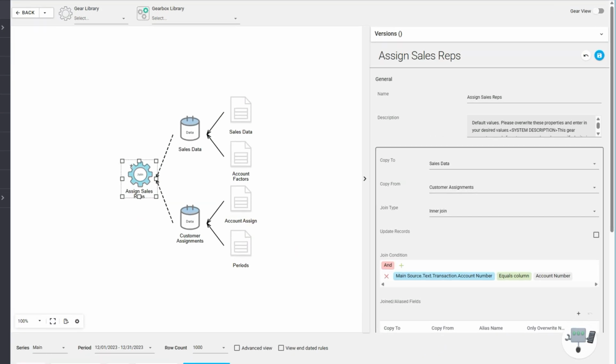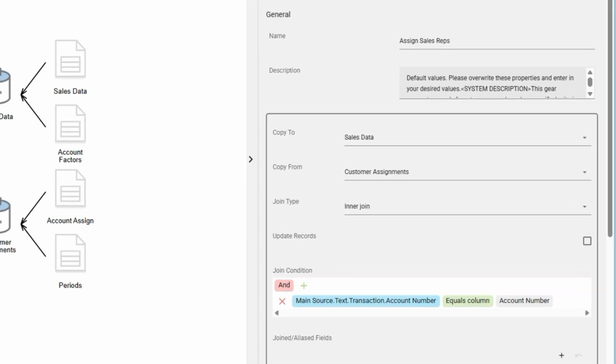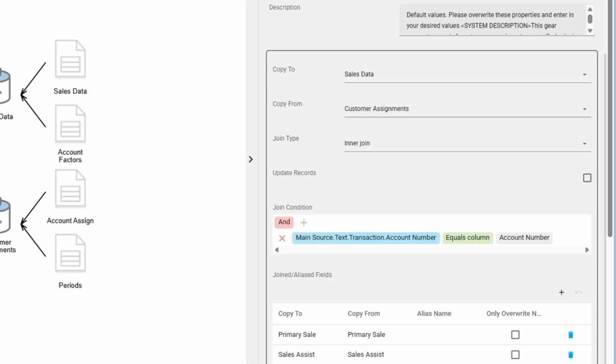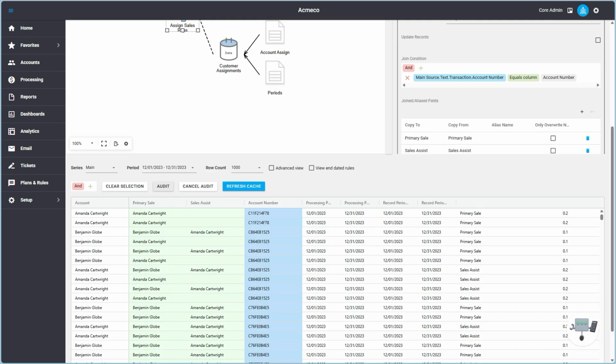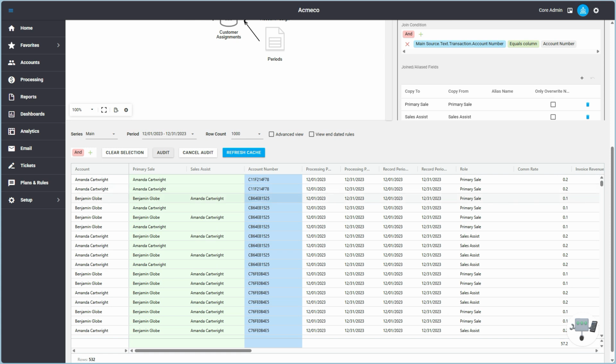You can see here, we have this join gear to connect our sales data source to our customer assignment source, and we can decide which columns the join should use to form a connection between these two data sources. We can then audit this join to verify that sales reps are being assigned to their sales correctly.